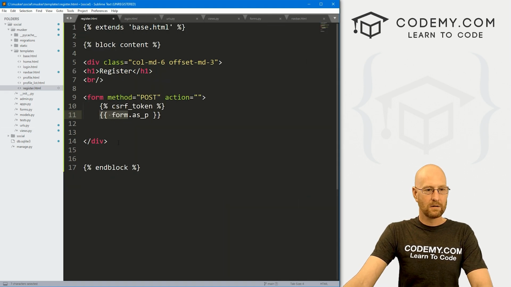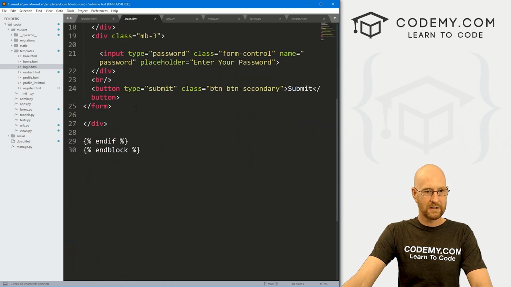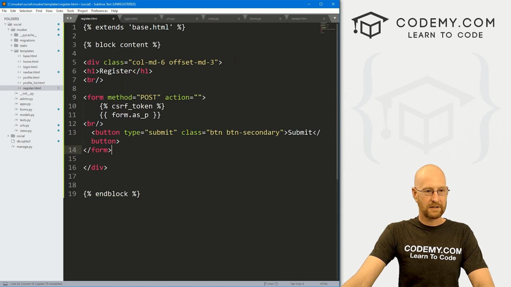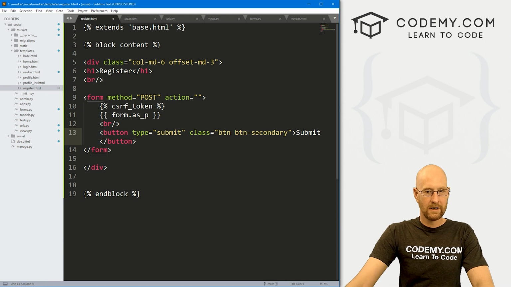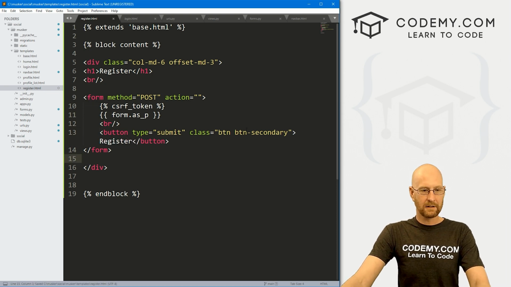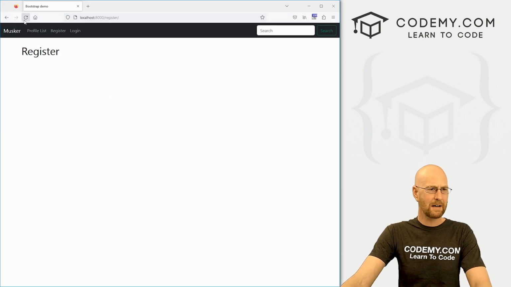Okay, so we also need a button. So let's come to our login page and grab the submit button. And we also need to close our form tag. So I'm going to grab all of this code and paste it in. There we go. Instead of saying submit, let's say register on the button. Okay, that looks good. Let's go ahead and save this, head over to the website, see how badly we messed that up because we did that pretty quick.